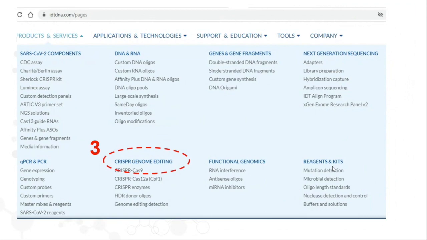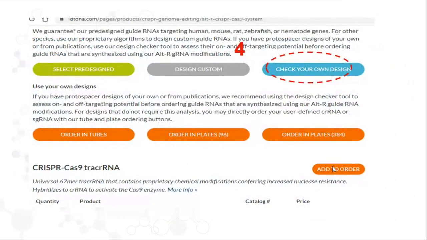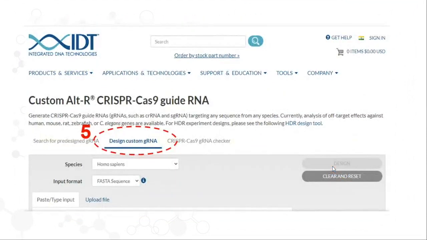You click on that and the whole page opens, where you need to scroll down to the bottom of the page, where you will find these kind of boxes. The blue box where it is written check your own design, you need to click there. Once that has been done, it will take you to an input page. In that, there is a middle tab, which is design custom guide RNA. You need to click there. Then this page will open.